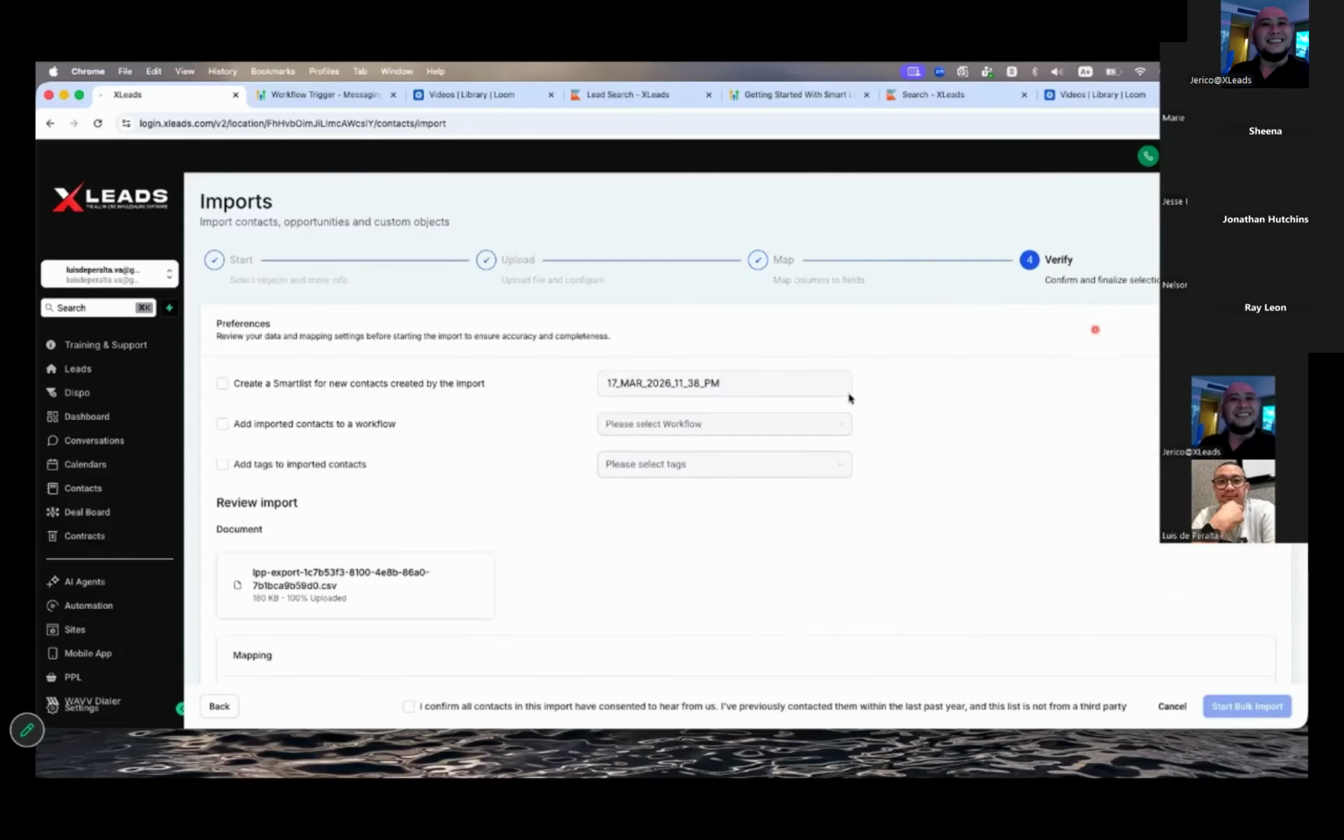And then the last step of the import process is verify. Okay. Now, here in this page, we will be able to do a couple of things. Number one is that we can create a smart list. We can also add the imported contacts to a workflow or automation right away. And we can add tags to the imported contacts. However, I'm going to skip adding them to a workflow and adding tags to them. They will be briefly introduced to you later, but this time I will create a smart list.